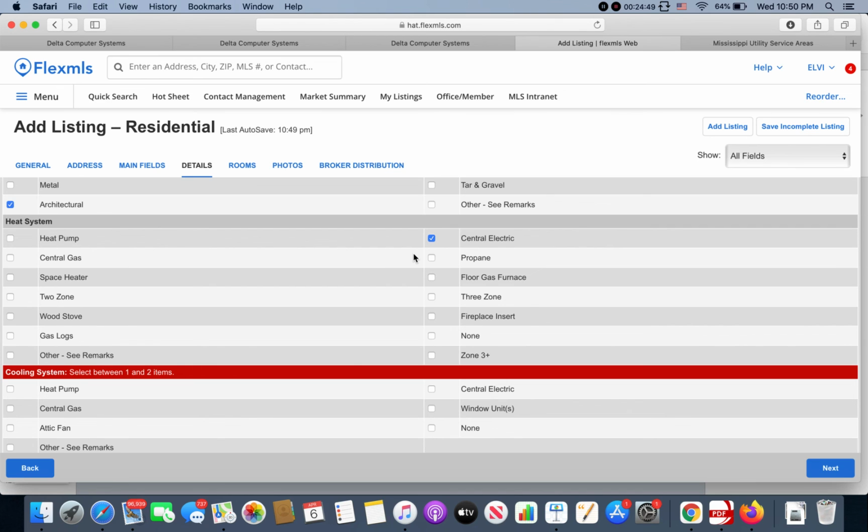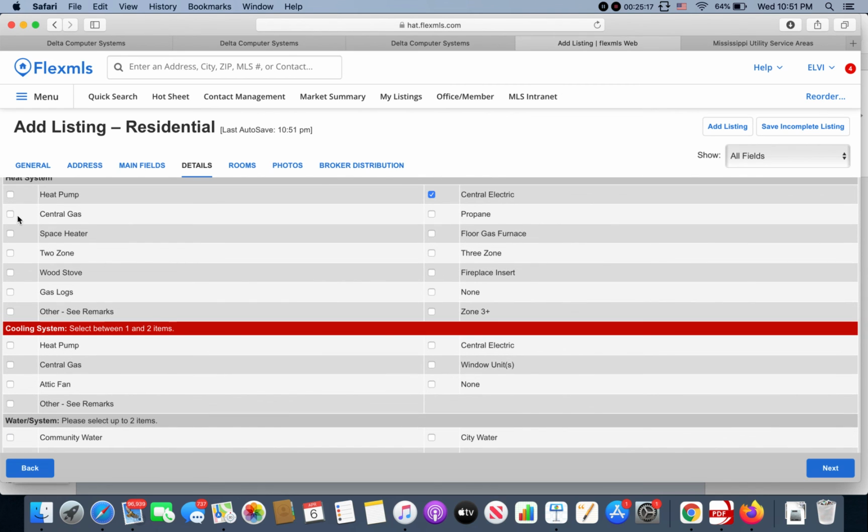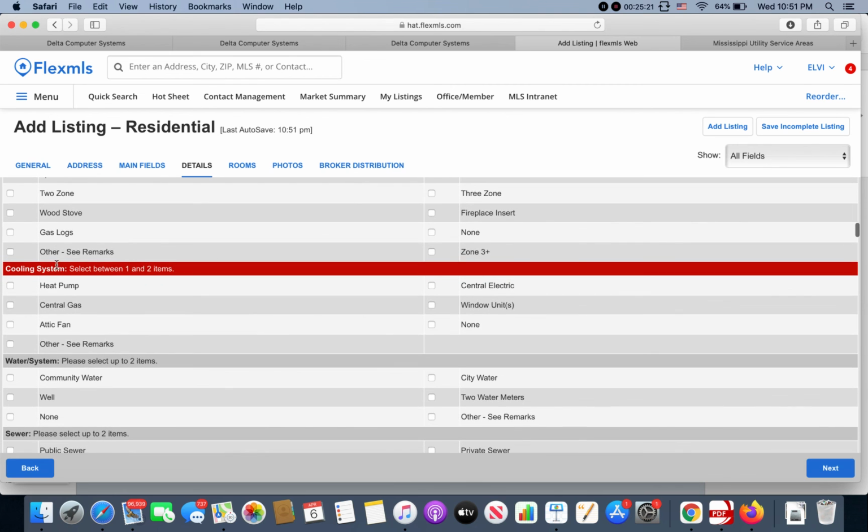The problem with central electric is it uses a ton of electricity, whereas a heat pump is much more energy efficient. The problem with heat pumps is they do not work whenever the temperatures get below about 25 degrees. They freeze up, so you have to have central electric backup heating, which is just little strips inside your unit that back up whenever you get really cold. You have other options, of course, too: central gas, propane, fireplace inserts, all kinds of different things.